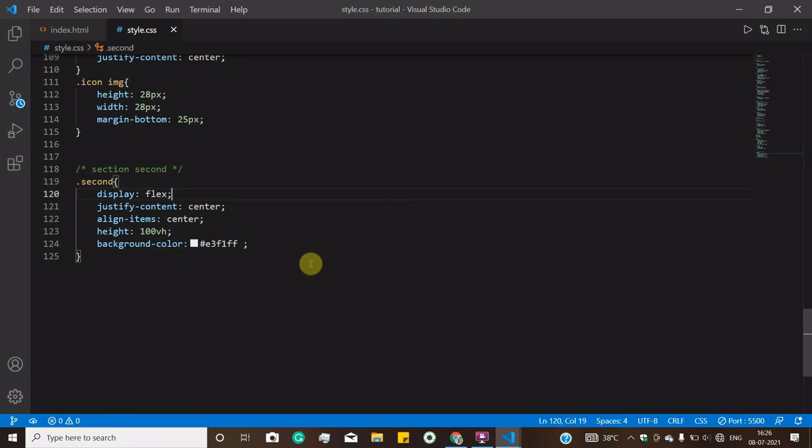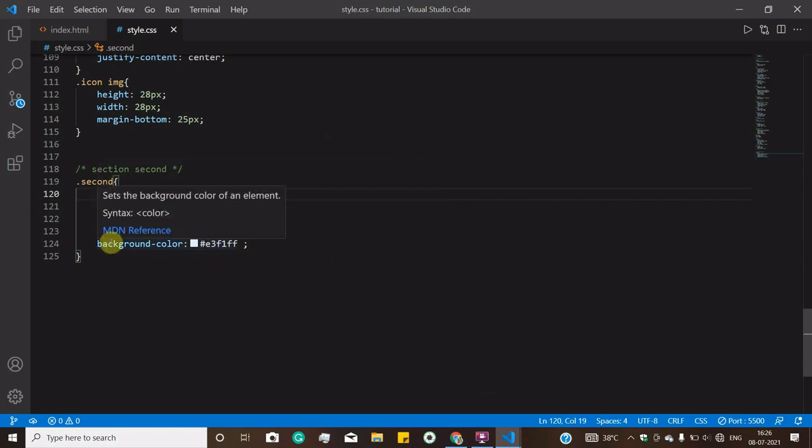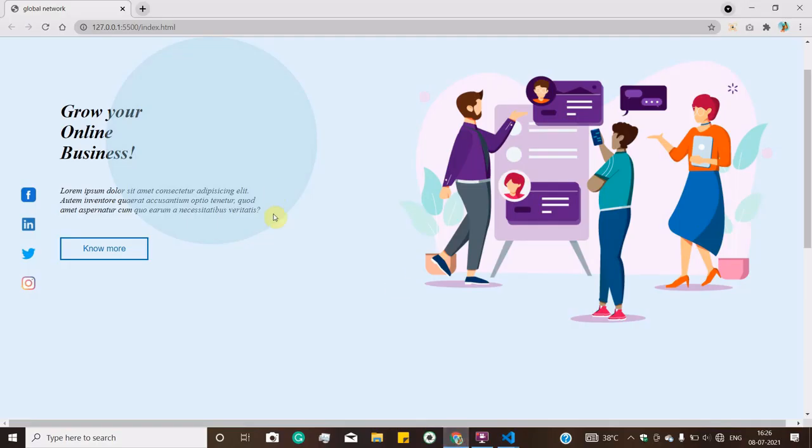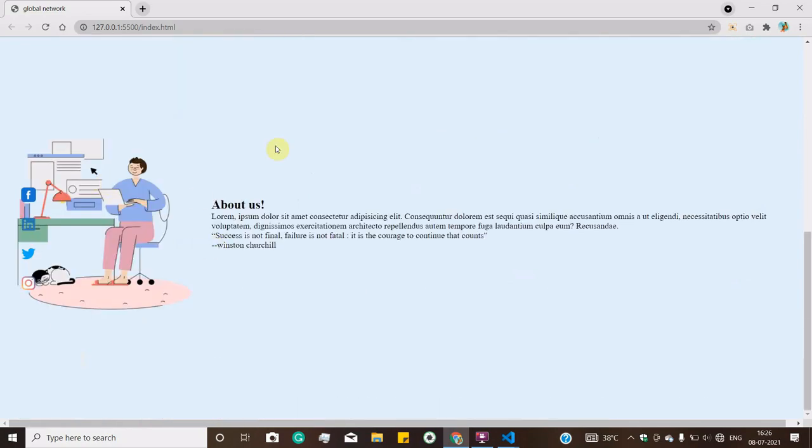So over here in the dot second, I gave the display flex, justify content center, align item center, and the same background color. And this is how it is looking right now. So this is our second section and now we just have to give the margin and some padding, things like that.